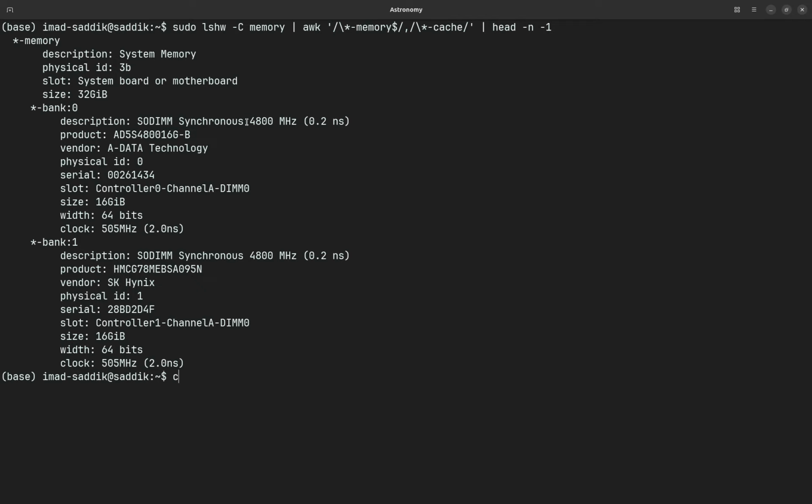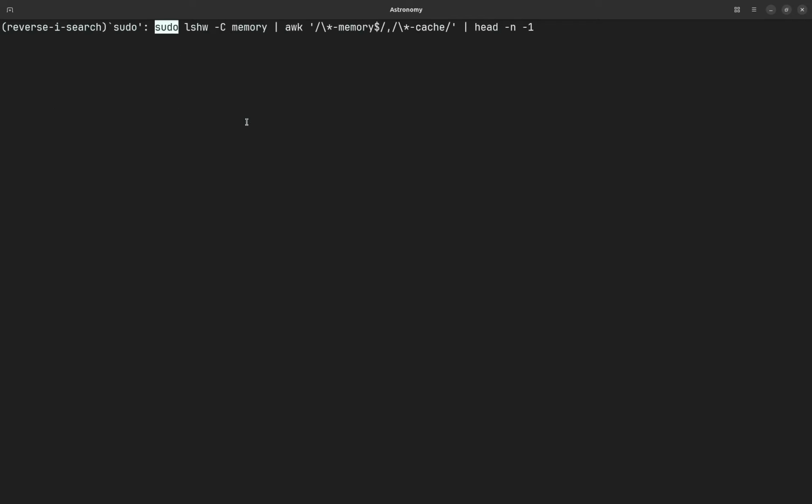To recap, we use the dmidecode utility to find the maximum amount of RAM that we can put on our laptop and the number of available RAM slots. After that, we use the lshw command to see if any of those slots is empty.